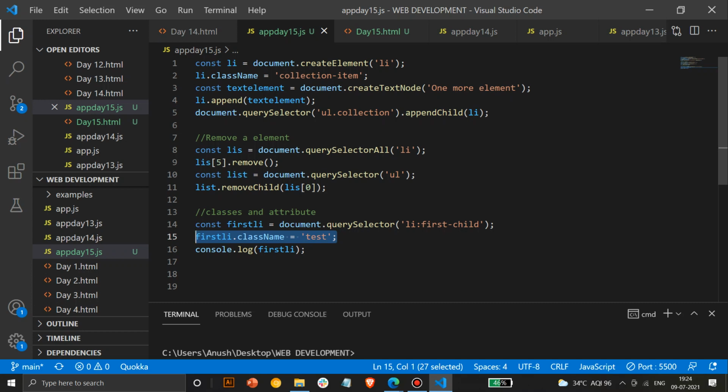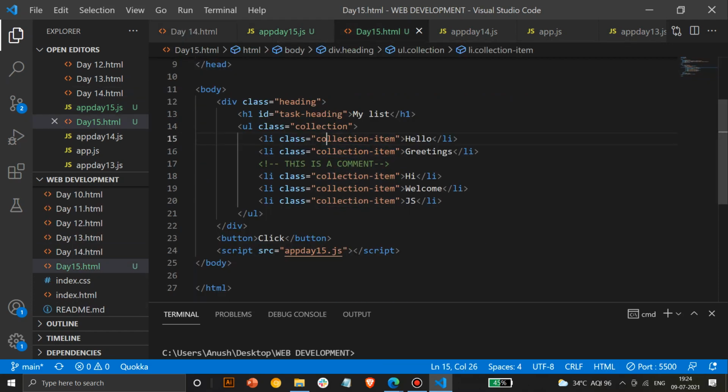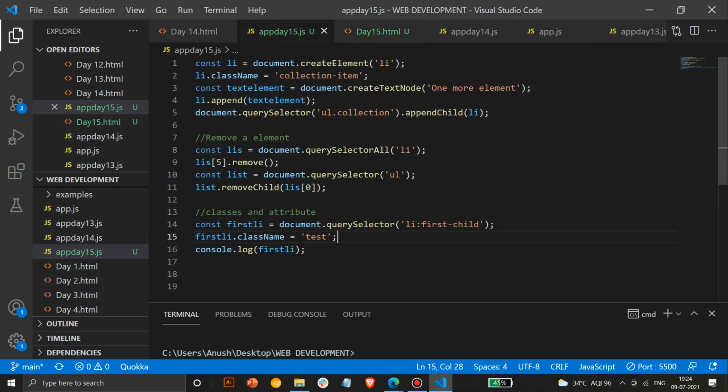So this is the disadvantage of JS: if you assign one more class to it and print it, it replaces the previous class. If you now append this into your browser, the collection item will go away and only the test item will be present. To keep both of these classes together, you have to follow a certain mechanism, which I'll teach you.